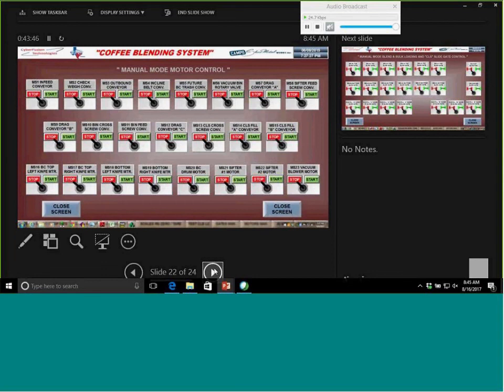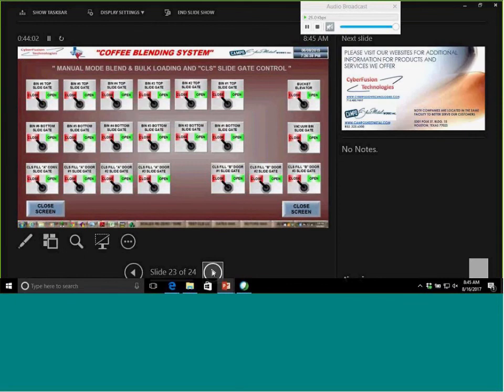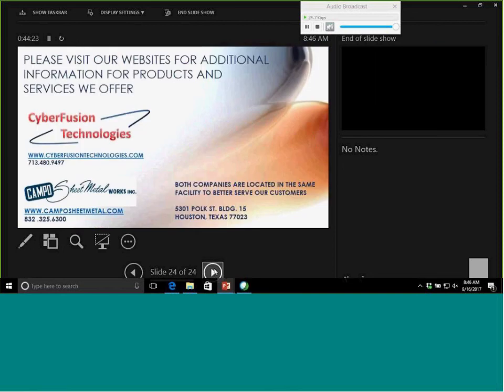Next screen here is the manual mode. If they want, for maintenance, to test motors, check belt tension, whatever they may want to do, they have the full capability to do so. And that's for the motor control, and then this here is for the slide gate controls, which we have quite a few. So at that point, they can do monthly PM or quarterly PM, and they can check the slide gate operation. So in saying that, I think we're about ready to conclude.